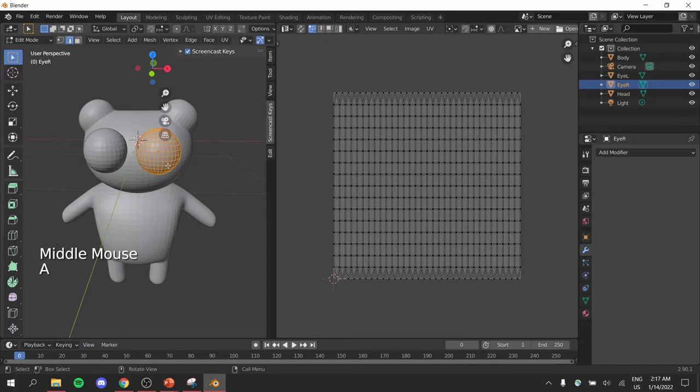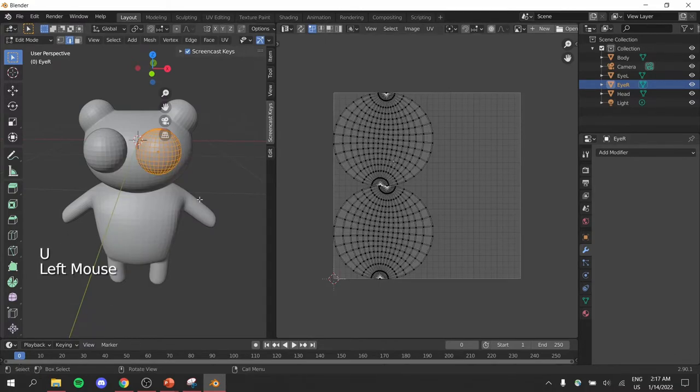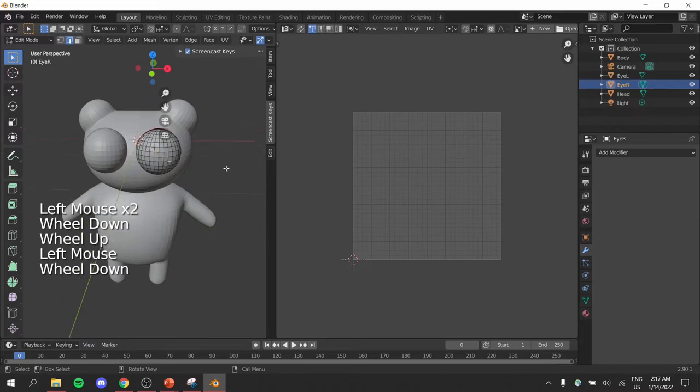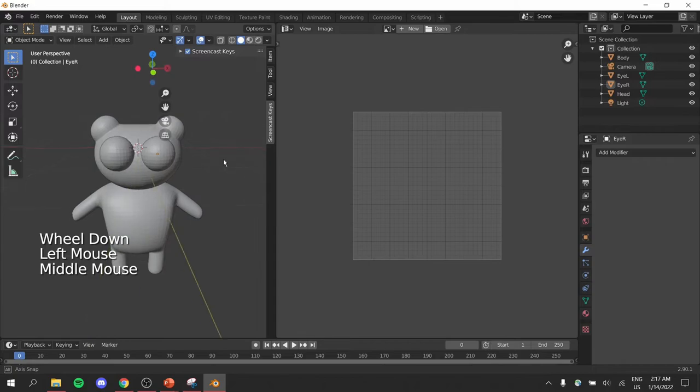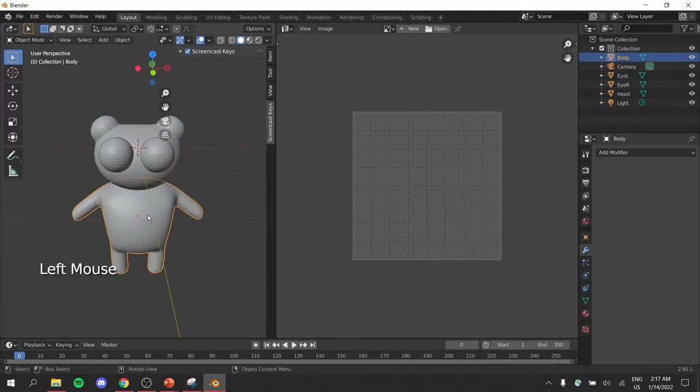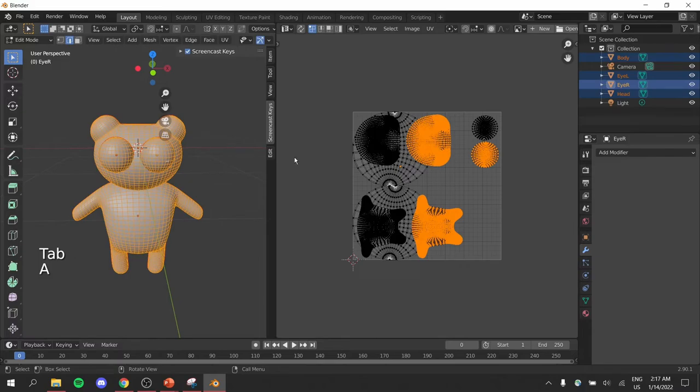Looks good to me. A, U, unwrap. And maybe to move this, you want to see where the others are. So I'm just going to select all the models we have here. I'm still holding shift. Now I'm in edit mode. Press A. Now everything is here.